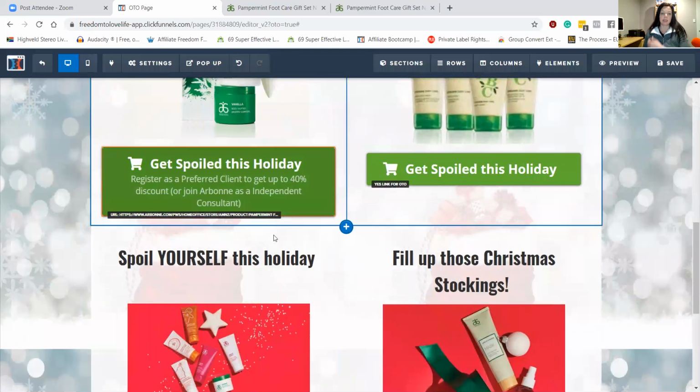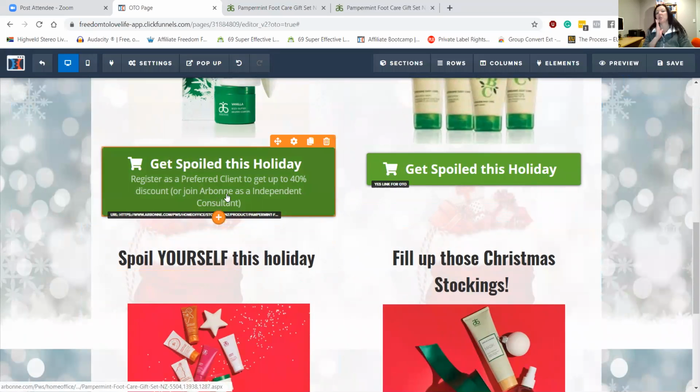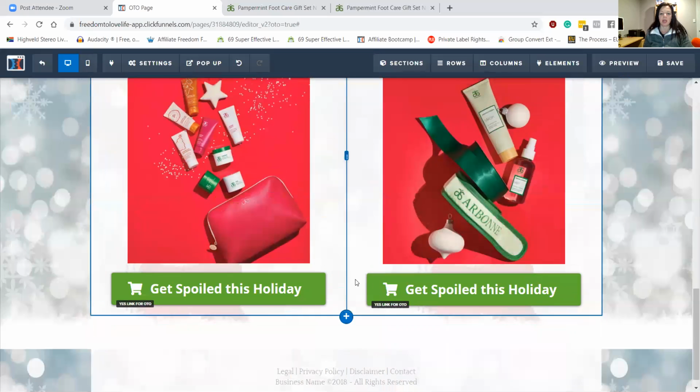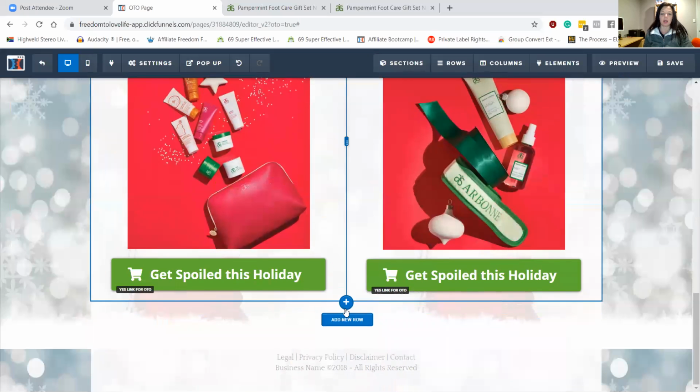And that's basically it. So you're giving people the option to actually join the program. Maybe I won't put it all in there, but you can put it on the bottom here. And you can also mention something along the lines of, if you want to become an independent consultant, sell these products yourself, or something like that.